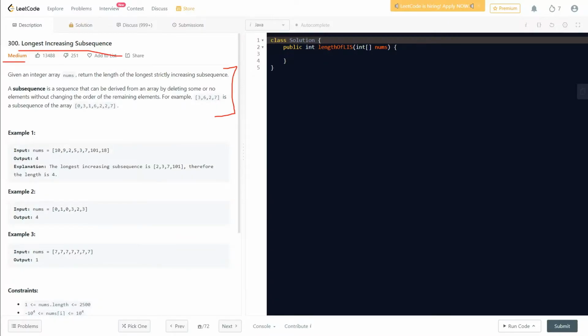So let's understand what this question is asking us to do. The question says we are given an integer array nums, that's the integer array nums given to us, and ultimately we need to return the length of the longest strictly increasing subsequence.